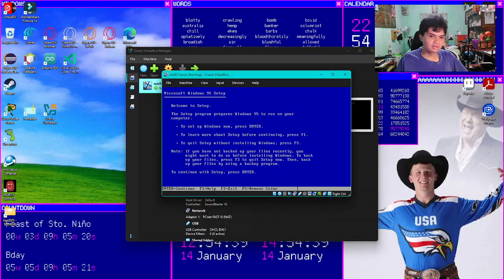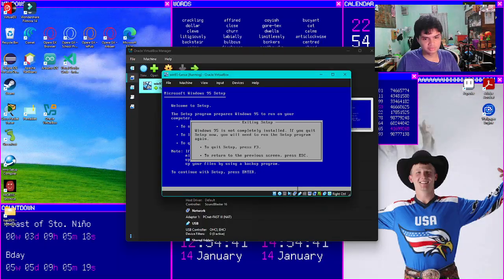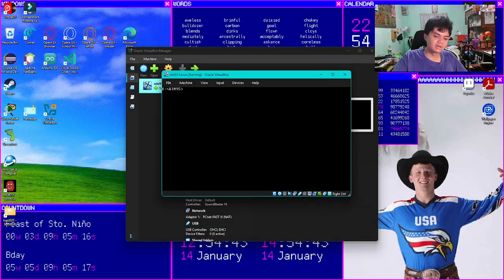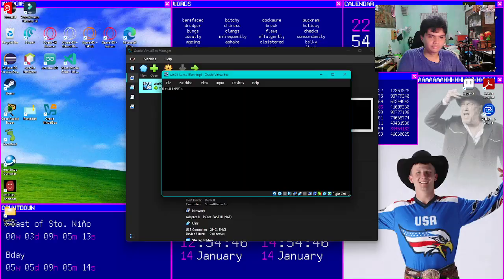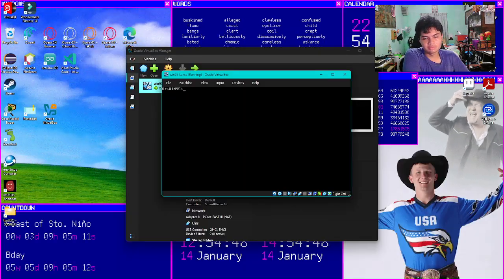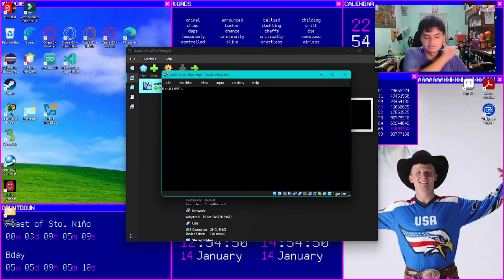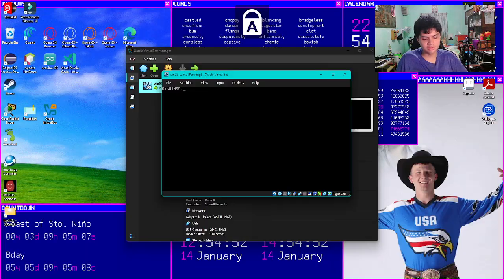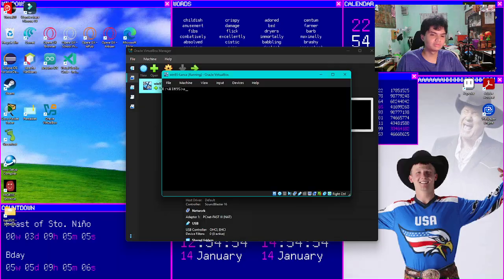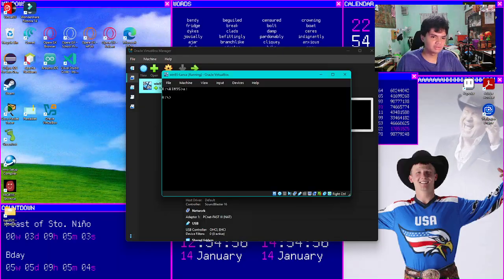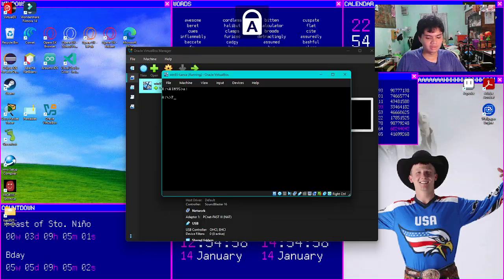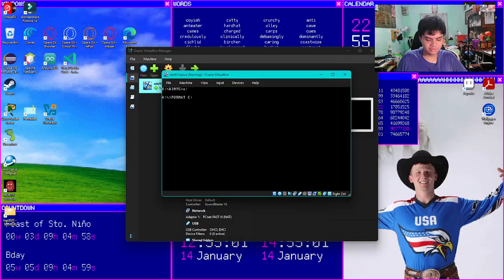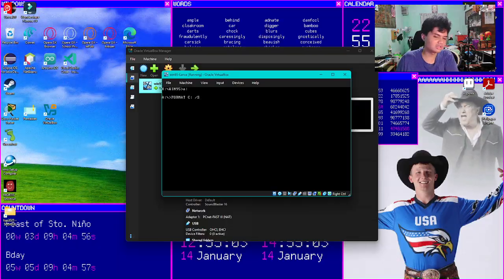It's gonna go back to the landing page, so we just need to press F3 again and F3 again. There we go. So now guys, before we can copy all of the Windows 95 setup files to our C drive, we need to format both drives first. So what we need to do is go back to a directory, then type format C drive slash S. Slash S meaning it's a system drive.